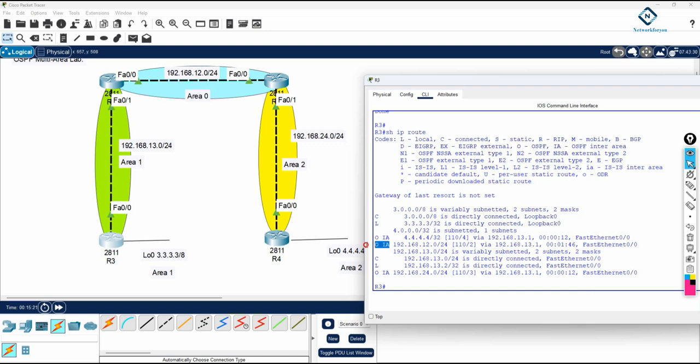Same thing here, OIA, that is 12.something. If you see this 12.x network is area 0, and you are checking here, you are in area 1. So these both are in different areas. You are receiving this 12.x network from a different area. That's why you have OIA here also. And if you see this 24.x network, the network between these two routers, this one you are receiving from area 2 and you are in area 1. That's why you are getting OIA here also. So no worries, even if you get OIA or anything, it will work.